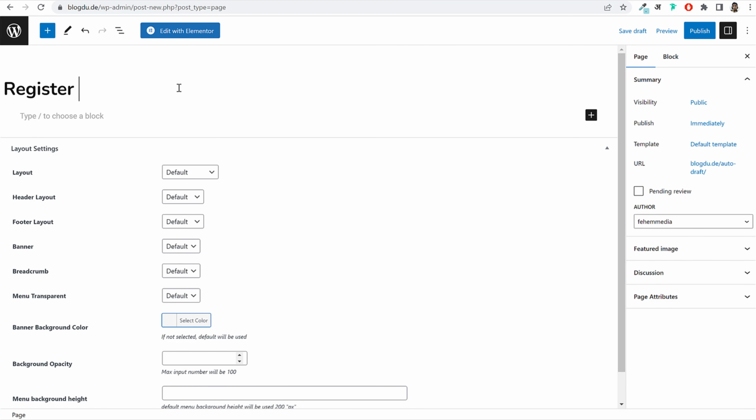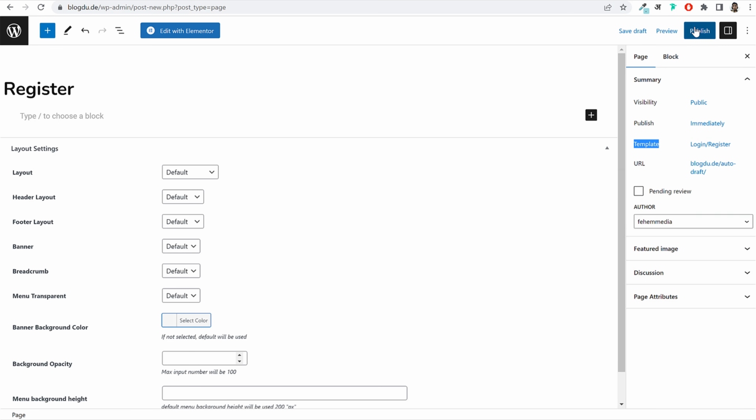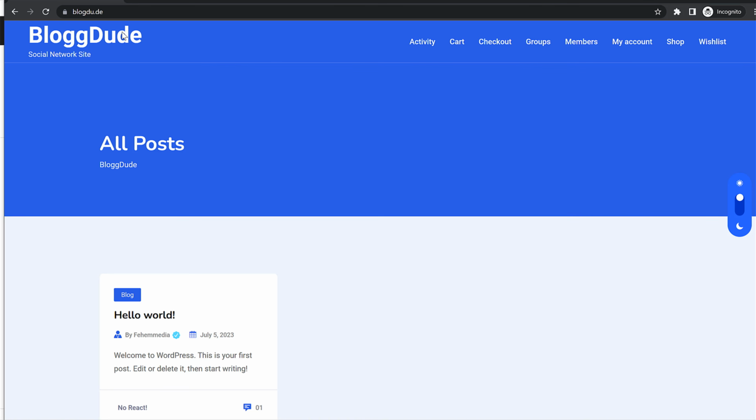Okay, this is going to be my page title. Now, most importantly, at the right hand side, you see this template option. By default template is selected. We have to select this template, login/register. Okay, so this is the template that we want. Now publish this page.